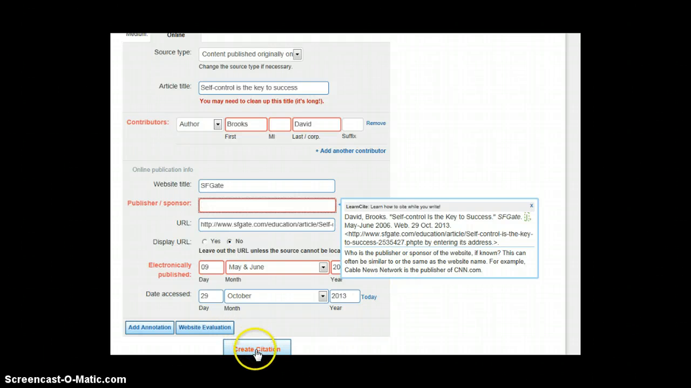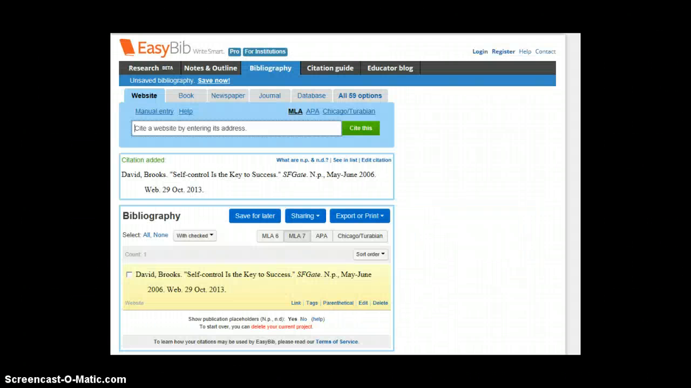So I'm going to go ahead and create the citation. And so here it is. Citation is added. David Brooks, Self-Control is the Key to Success. They've put it in quotes because it's an article. It's not a book. SF Gate. This is the date that it was published. This is the date when it was retrieved.